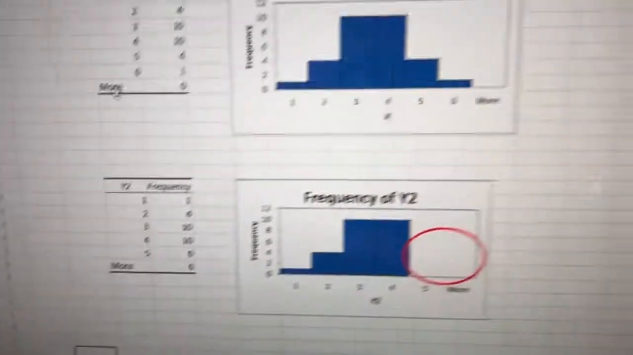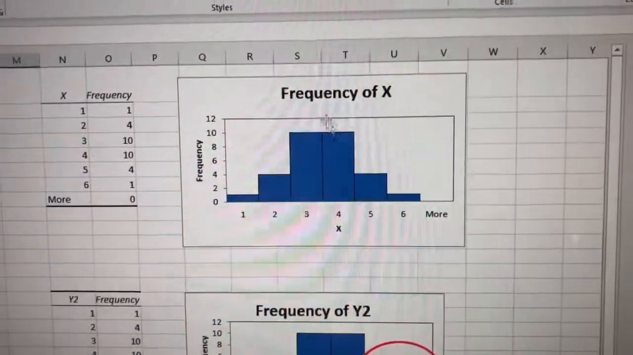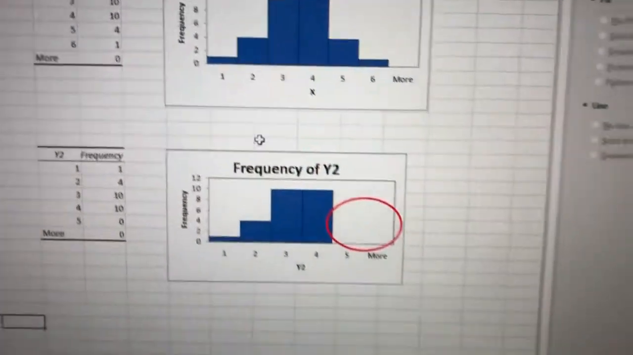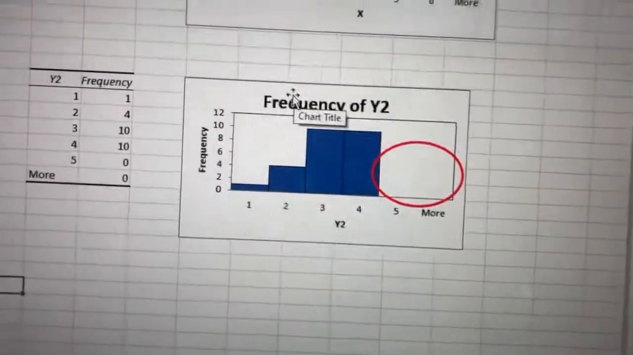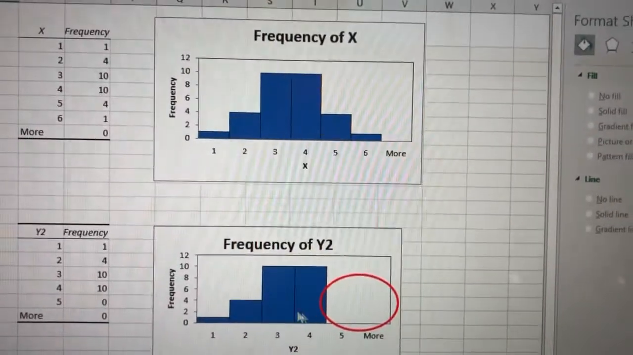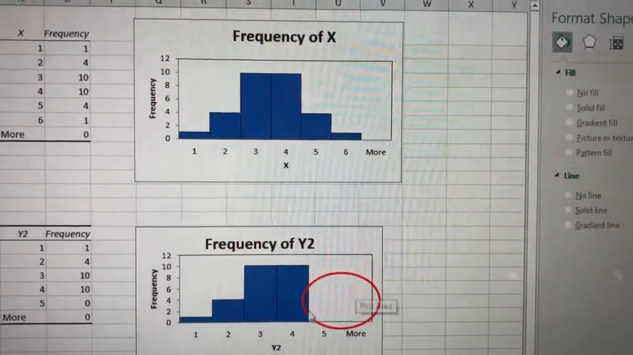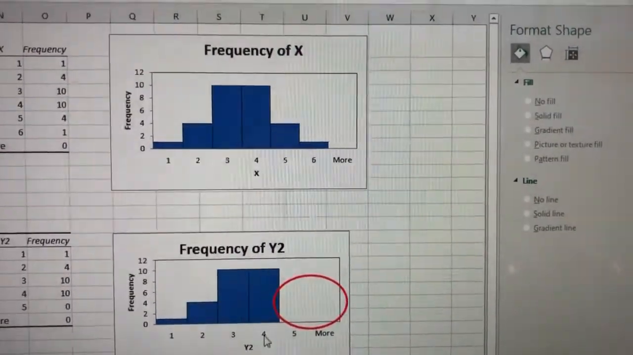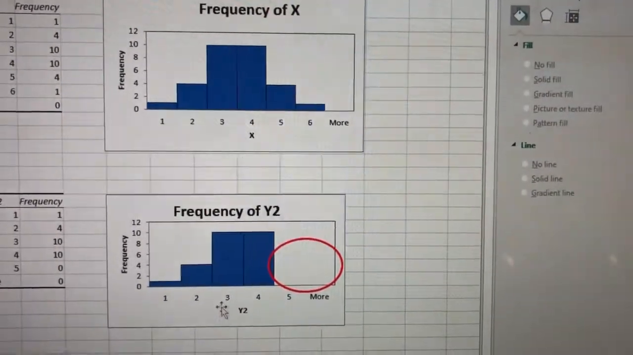So we look at the frequency. Of course, that's going to be the same for X because nothing changed with X. But with Y2, we're going to see what changed. We don't have any 5s in there anymore, or 6s, because we restricted the range to just 1 through 4.